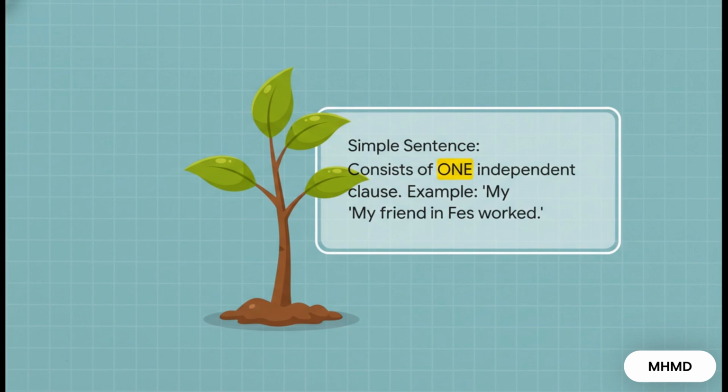Now, don't let the name fool you. Simple doesn't always mean short. You could say, "My friends and I enjoy playing tennis and going bowling every weekend." That's pretty long, but it's still a simple sentence because it's just one single complete thought.